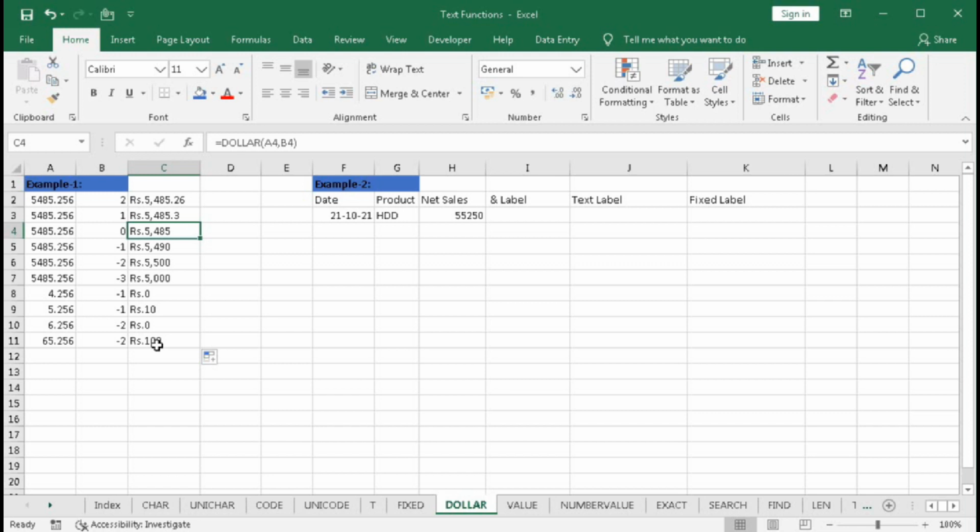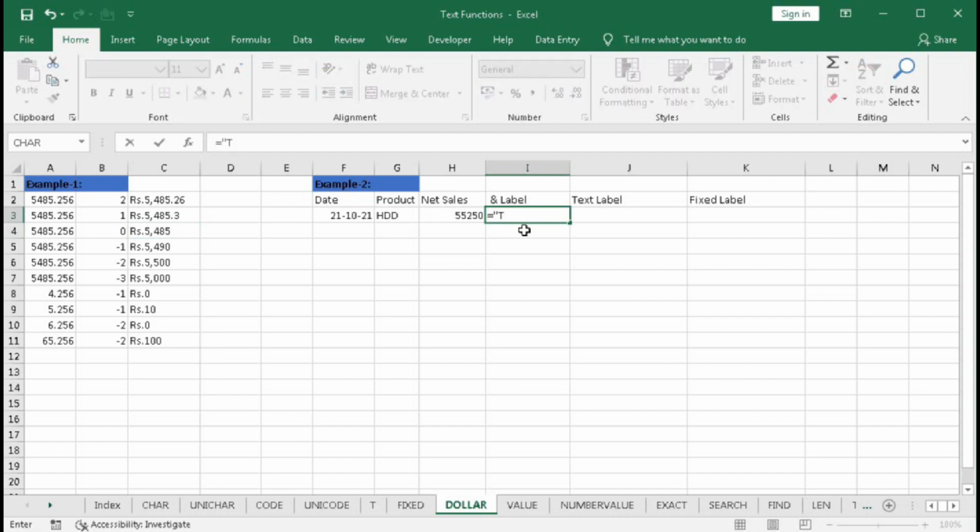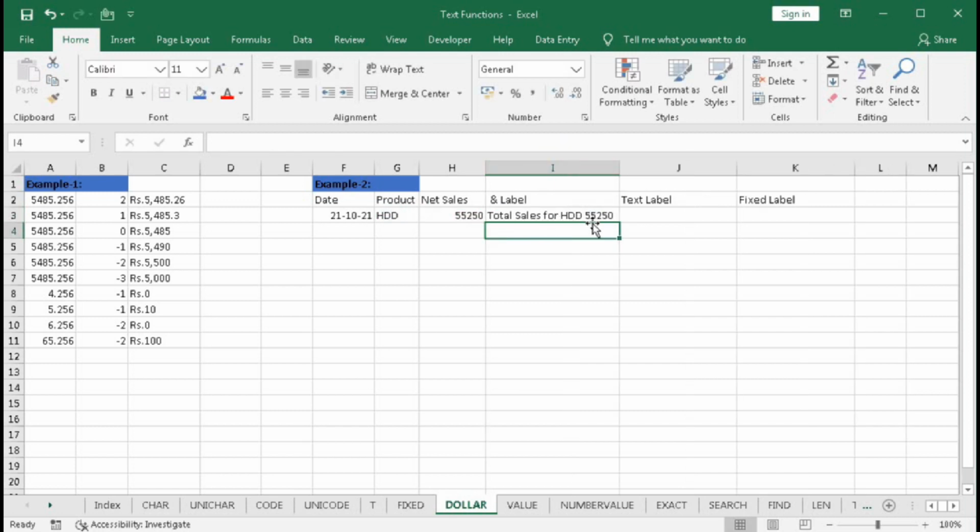Now in the same way as FIXED, we will create a label, that is total sales for HDD. So type here equal to, within quotation, total sales for space, double quote and HDD. Then again and then one space and this number. So we got here total sales for HDD is 55,250, but here is no currency format or any decimal place, nor any comma.